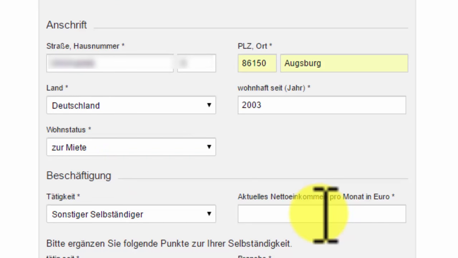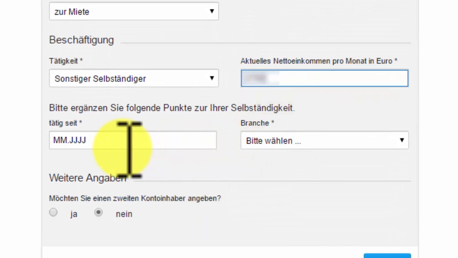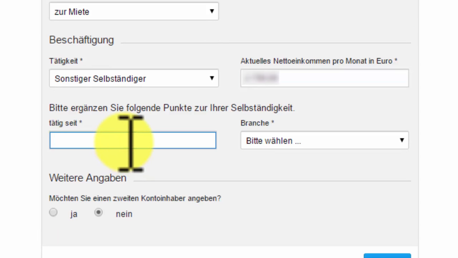Your current net income. This is very important information, especially regarding your credit assessment. Please add the amounts from all your sources of monthly income, the earnings from your regular job, and in case you have a side job, these earnings as well. If you are self-employed, the numbers depend on your monthly invoices that you issue and the amount of tax you pay. We recommend entering the amount you pay yourself from your earnings as a monthly salary, so to speak.